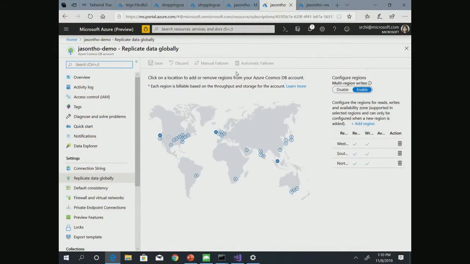So what I have here is a couple of VMs which I already set up because I didn't want to waste too much time in the session itself. We have 3 regions here. I have West US, Southeast Asia, and North Europe set up already, and I have my Cosmos DB accounts in these regions.